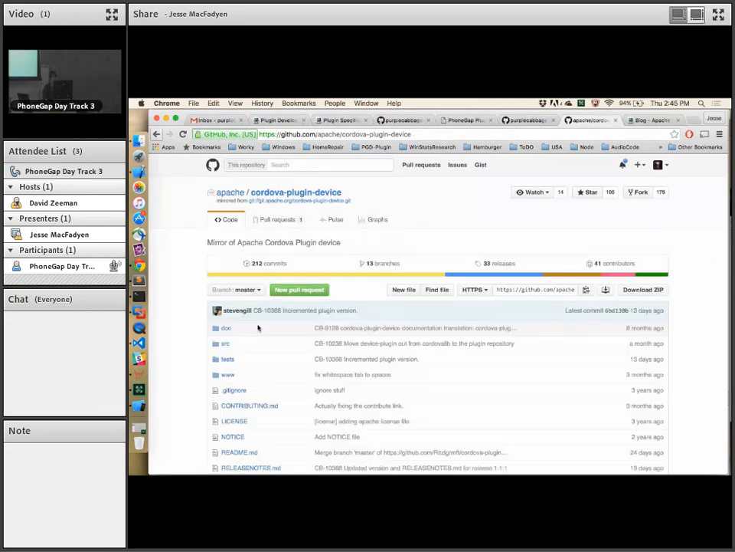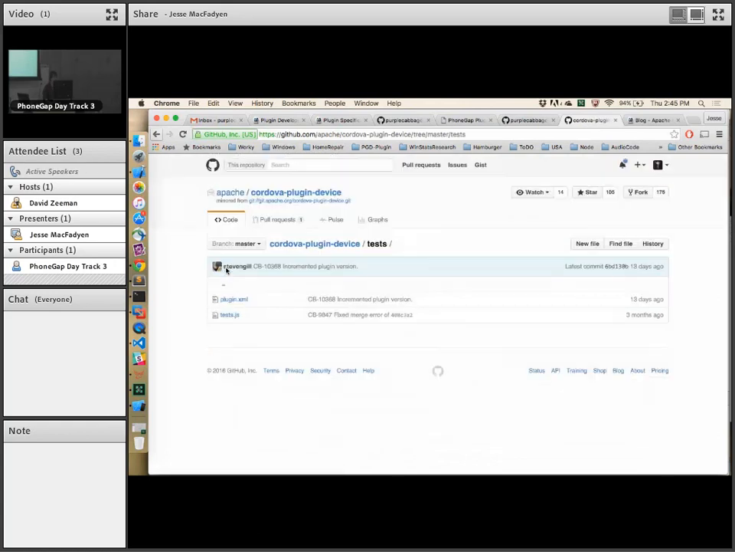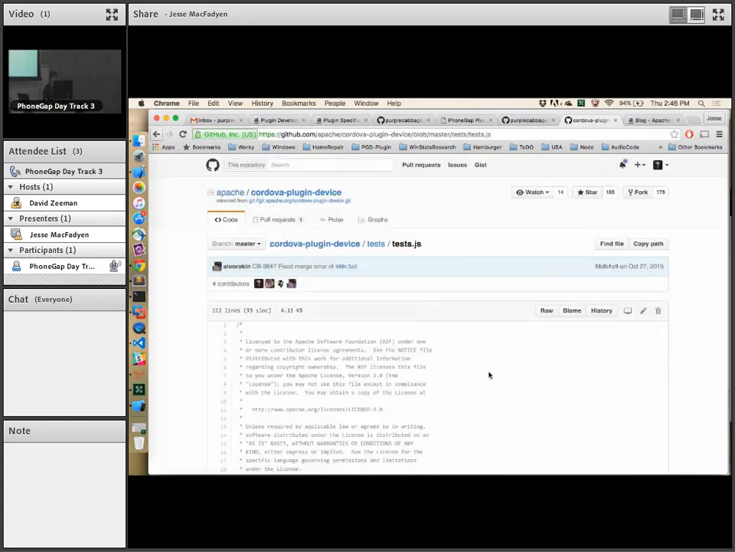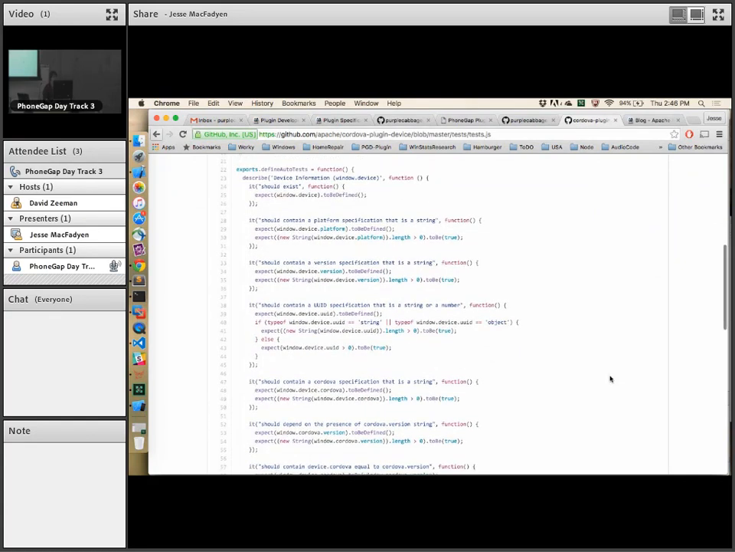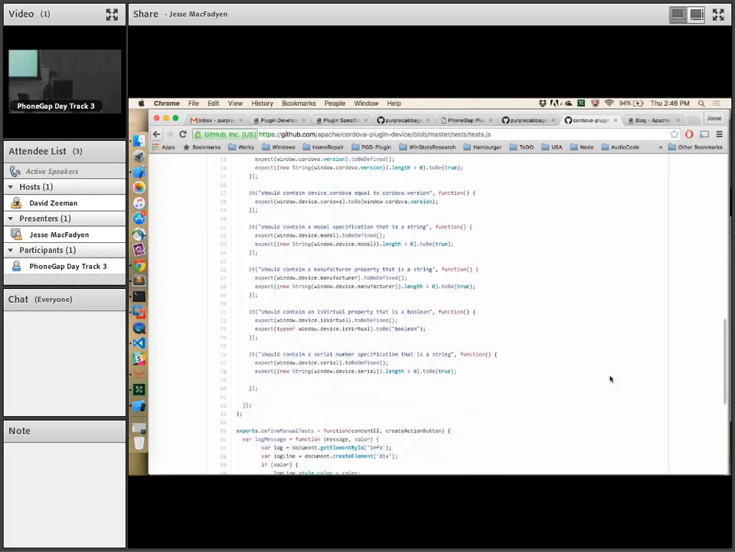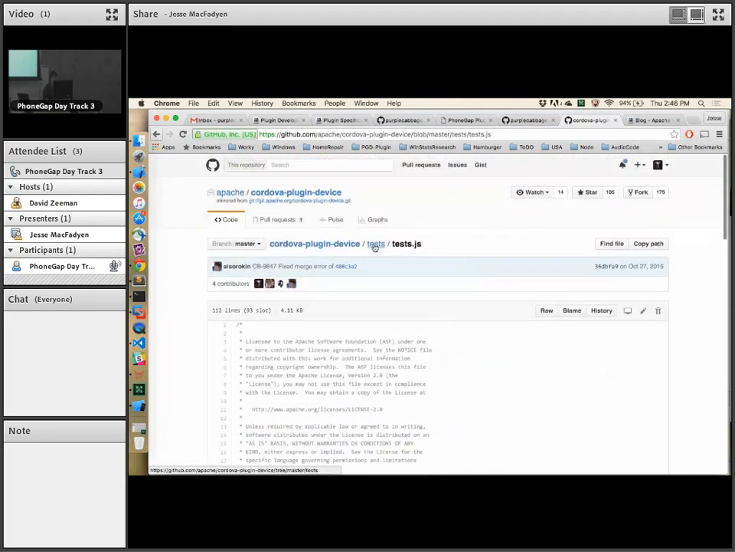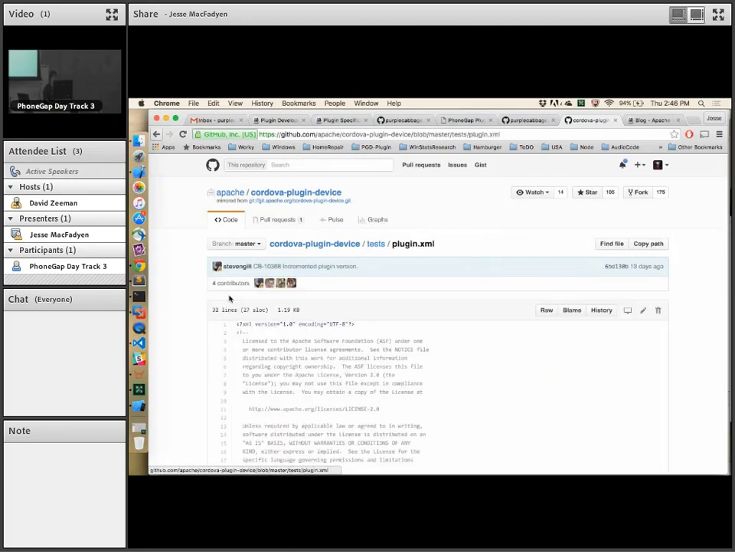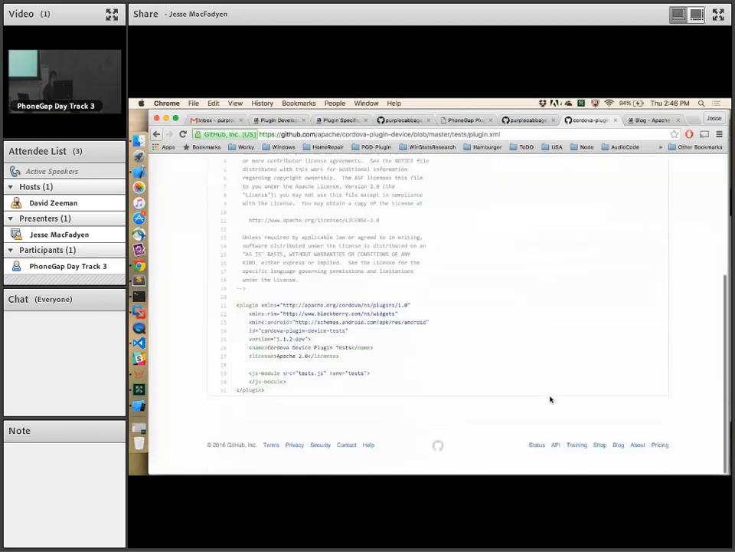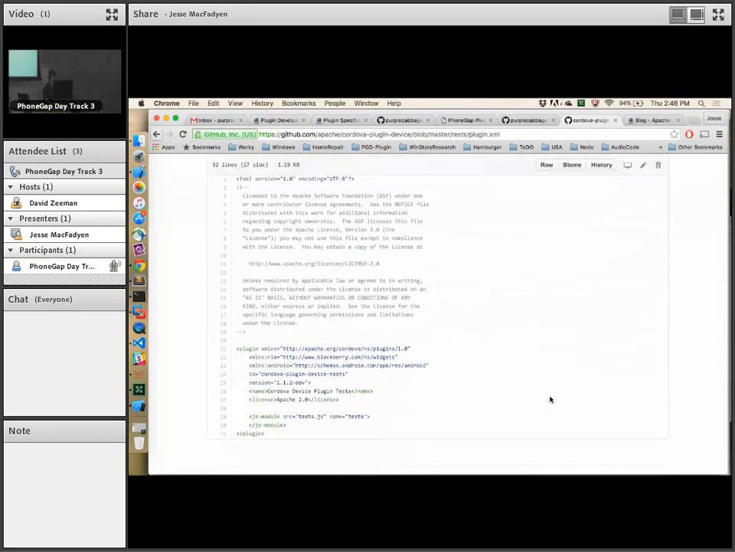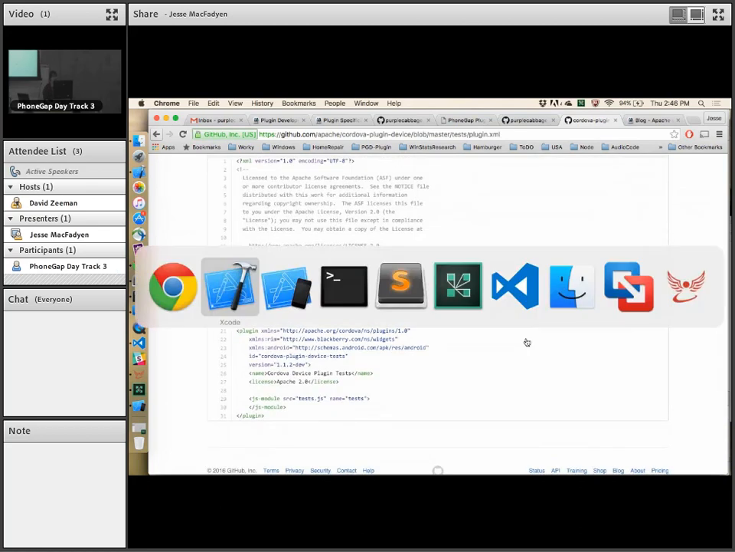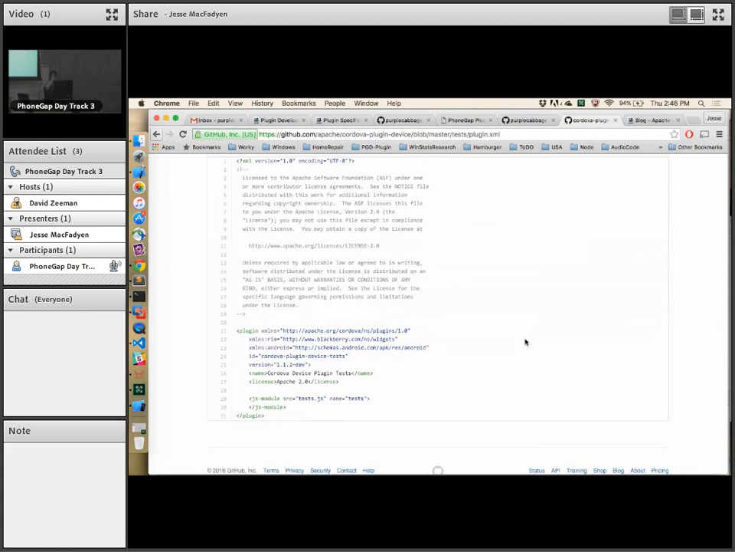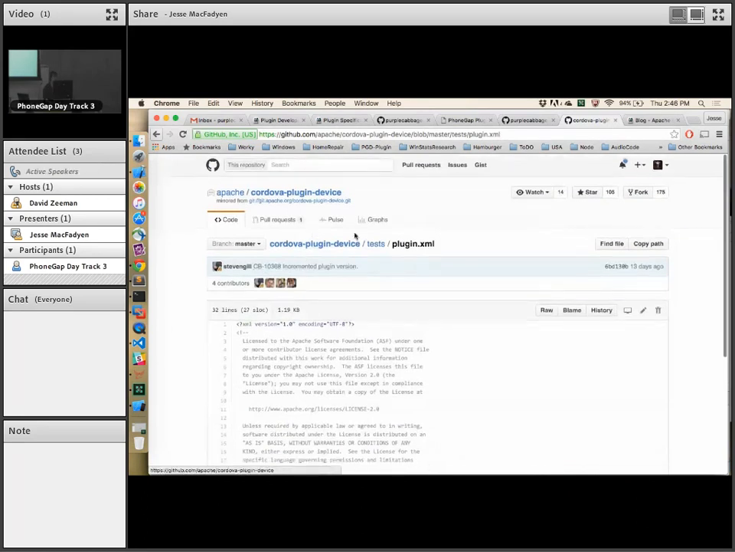So back to plugin device. Here's a tests folder. We have tests, which are essentially written in Jasmine, so JavaScript. And you define what you expect to happen. And this itself is actually a plugin. So this plugin, all it does, and there's another plugin, which is the test framework, which manages all the tests for all the plugins and will run them. So it does the dirty work for that.